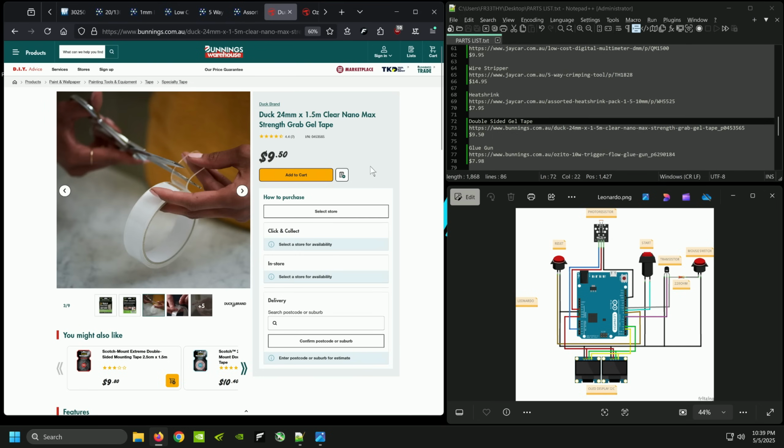Double-sided gel tape. This stuff isn't too bad. You want to get the gel, not too sticky tape. And if it is super, super sticky, you can put your fingerprints on it a couple of times to loosen it off. This is mainly to tape the photoresistor switch to the monitor while you do the latency tests.